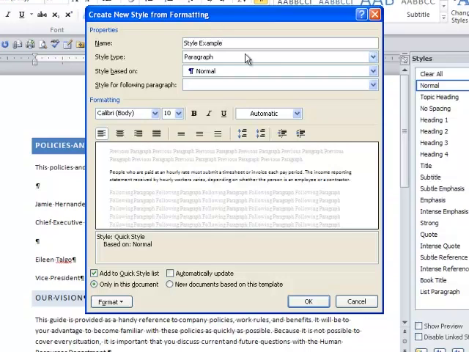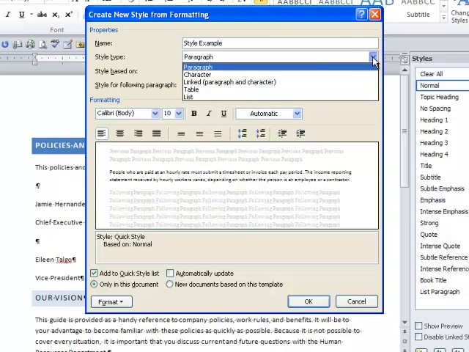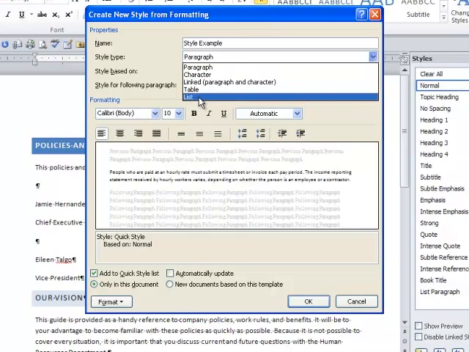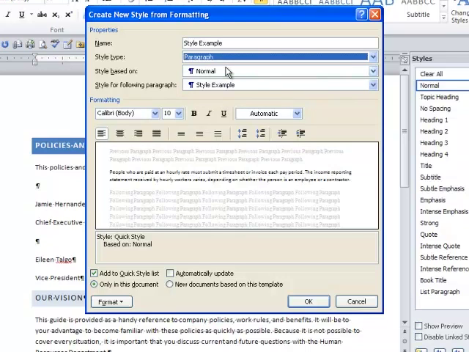The next choice, Style Type, asks us what type of style do we want to work with here. Our style type default is paragraph. You might recall I suggested to you that that's the most popular type of style. But we've got the character style, linked, which is truly paragraph and character, and then we've got table and list. Let's choose paragraph.